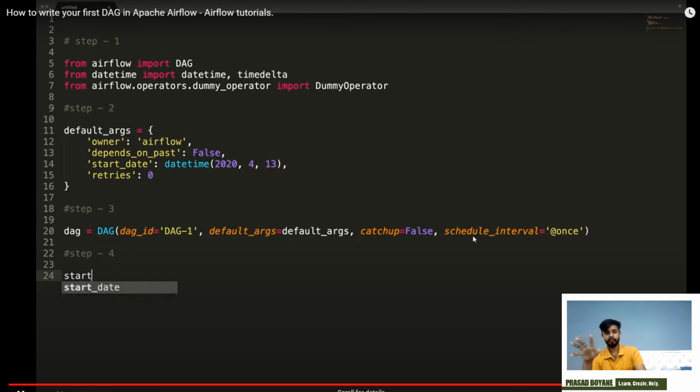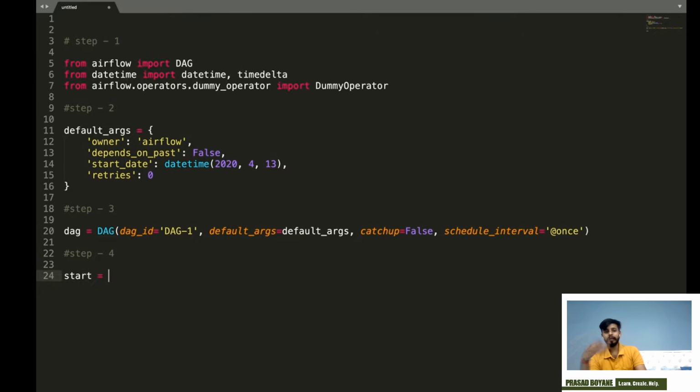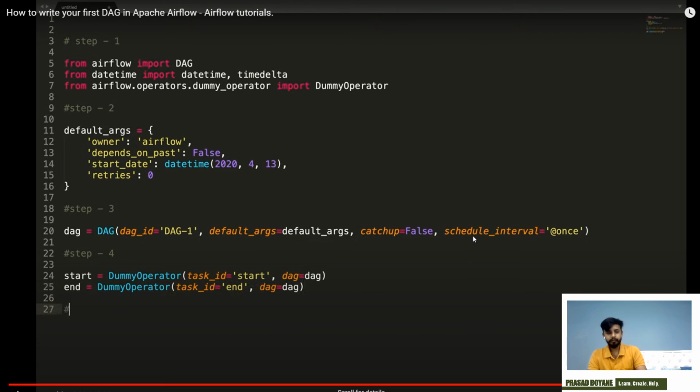Now this is section 3. In section 4, we have to actually create the tasks inside it. Now as we have imported the dummy operator, we will create a task. We'll create a start task and an end task. So if you see, we have created 2 tasks using the dummy operator. Now what is the task ID?